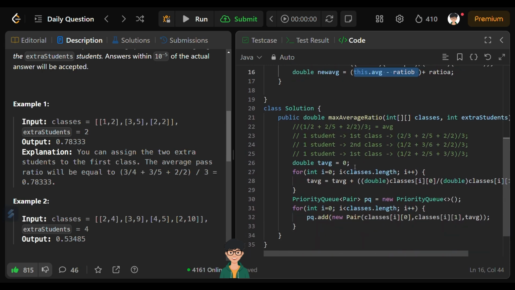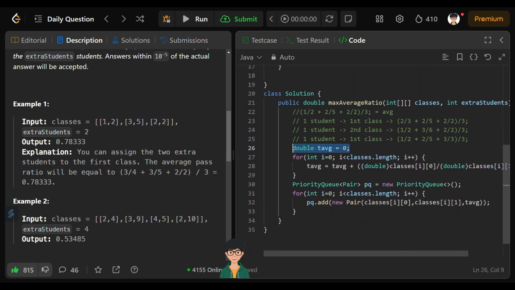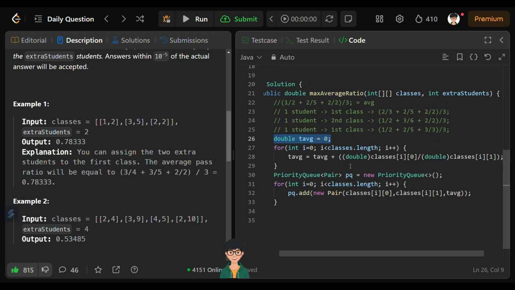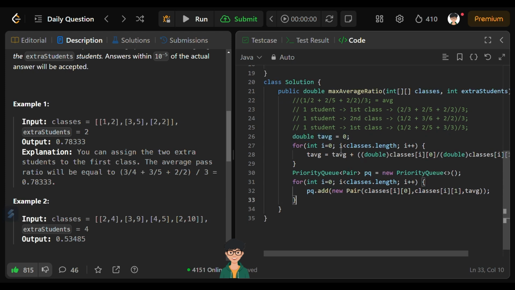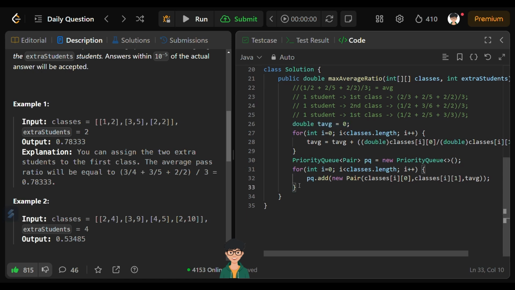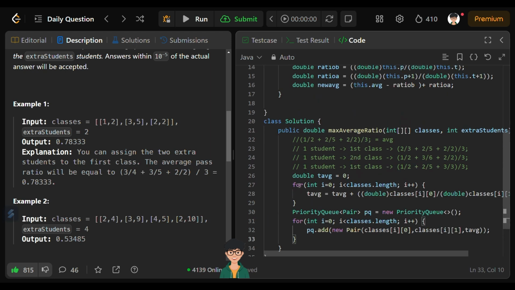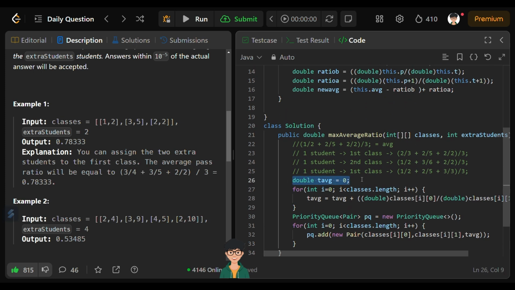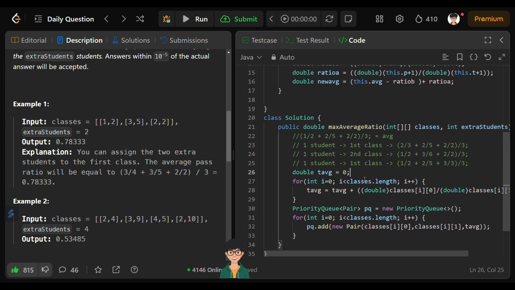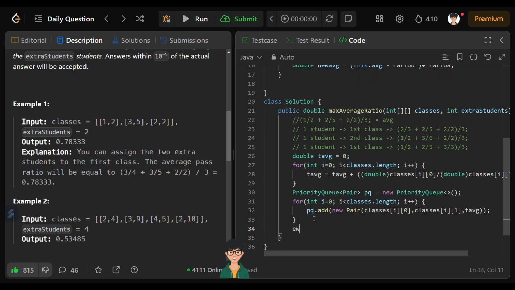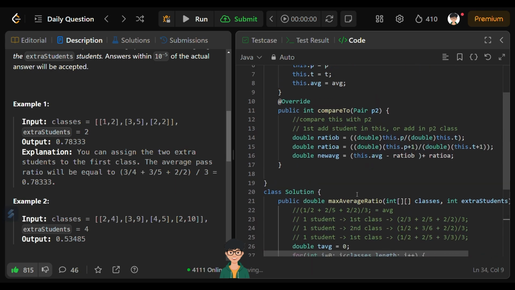And actually this is not the average, we have not divided it by the number of classes, we have just summed up all, because at the end we have to maximize. If we maximize the sum of all the ratios, then eventually we are maximizing the average, because we can divide it by n. So if we are able to maximize the sum of ratios, then it's okay, and at last we can just return this t average divided by classes dot length, which is the number of classes.